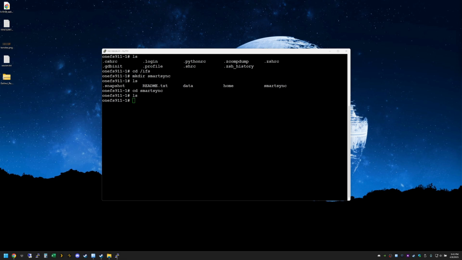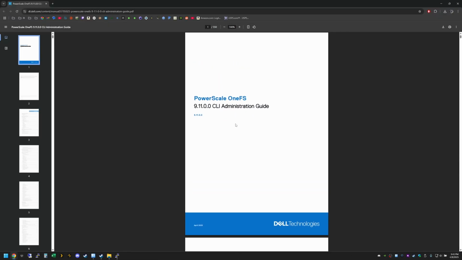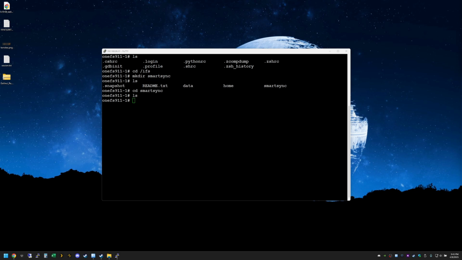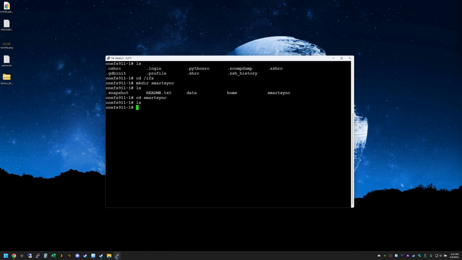All right, so to get started, I am going to be using a lot of the commands, and most of the instructions come from the 9.11 CLI administration guide. There is a document out there. It's SmartSync, but it was updated, I believe, July or something like that of 2024. So it hasn't been updated yet with the current changes that were just launched.